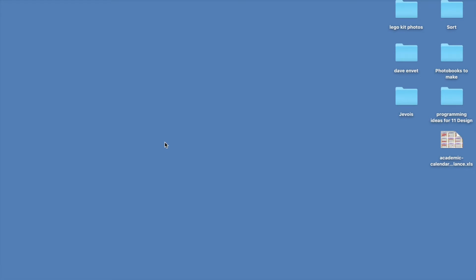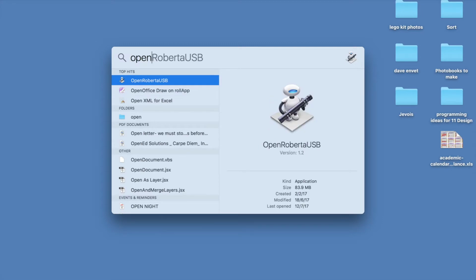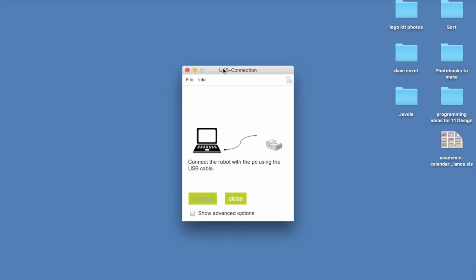Right. Once that is done, on your computer itself, in your Start Programs folder, if it's not on your desktop, the IT guys should have installed a little program for you called Open Roberta USB. And when you start it up, you will see a little white box appear that looks like this. It's saying connect the robot to the PC using the USB cable. Then the connect button becomes enabled. Click now to connect your robot to Open Roberta Lab. So I'll do that, hit the connect button.